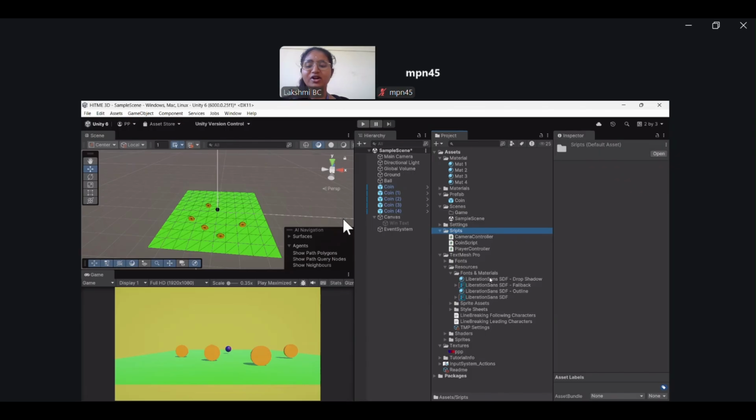Along with this, Unity automatically adds an event system which handles interactions with UI elements. Even though this is a small UI setup, it completes the game experience by providing feedback to the player.